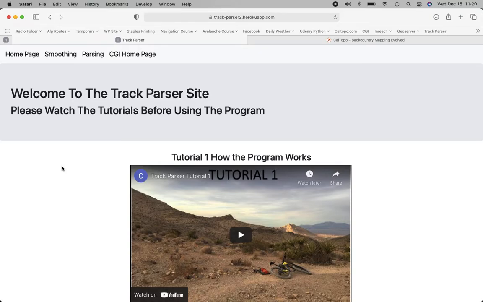This tutorial on the track parser will show you how to use the track parser and get the data from your track. First, when you're out in the field, track your climb or run, mountain bike ride with whatever device you typically use: Garmin watches, the CalTopo app, the Gaia app, or any one of a number of apps and devices that allow you to track.